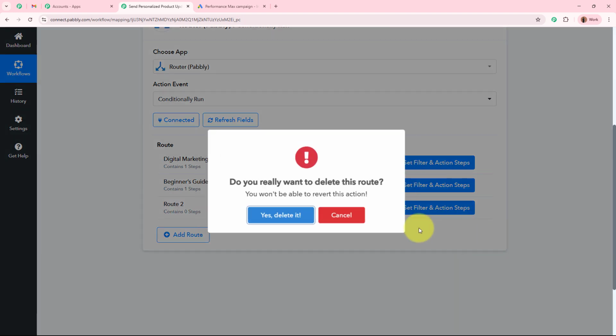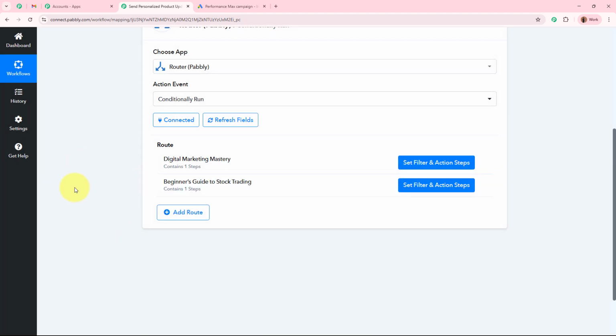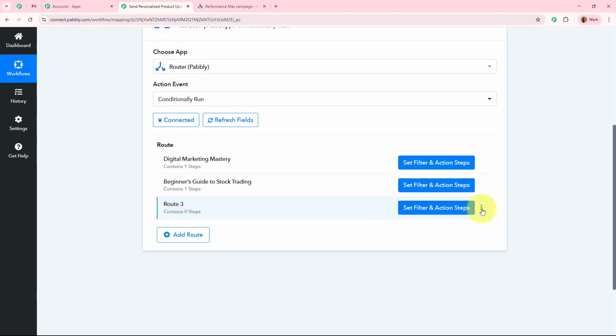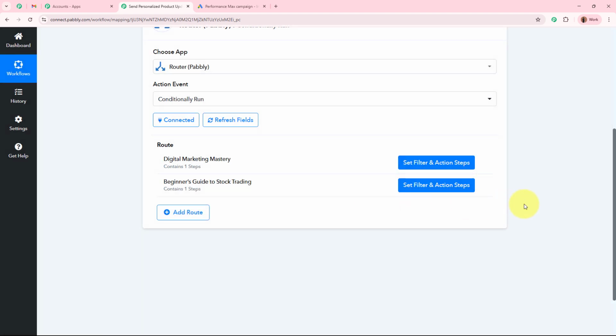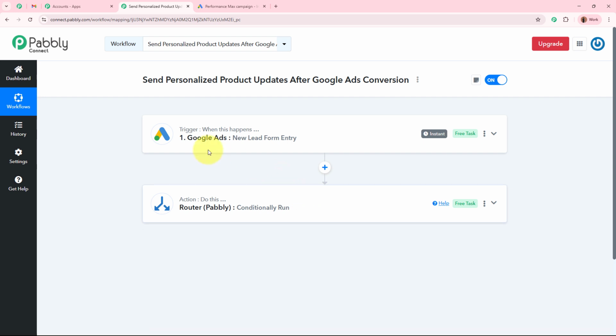I'm going to delete this route from here. You can add as many routes as you want over here in this condition. I have only 2 courses, that is why I've made 2 routes right over here. If you have 5 courses, you have to create 5 different routes right over here and add it by clicking on this add route button. Okay. So now as I've created both of the routes for my business, this is how you build the connection between Google Ads and Gmail to send personalized product updates after Google Ads conversion.